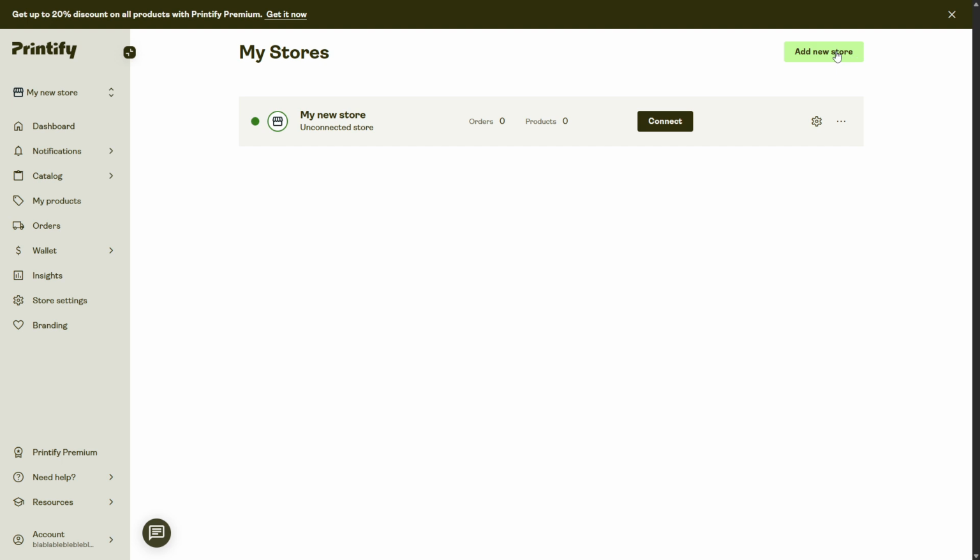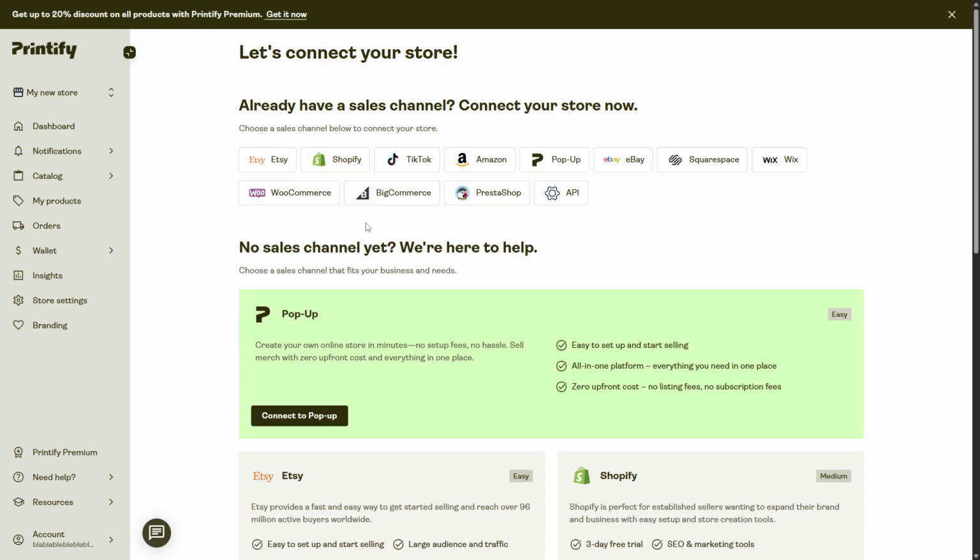A list of icons will appear on your screen representing various platforms with which Printify can integrate. Here, you will select the Squarespace icon, a silver square in a circular logo. Clicking on this takes you a step closer to linking your Printify and Squarespace. Now, you will be asked to enter your Squarespace credentials to log in. This step is crucial as it builds the connection between Squarespace and Printify.